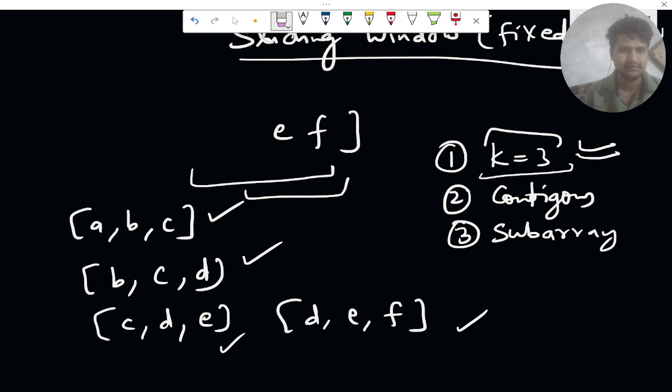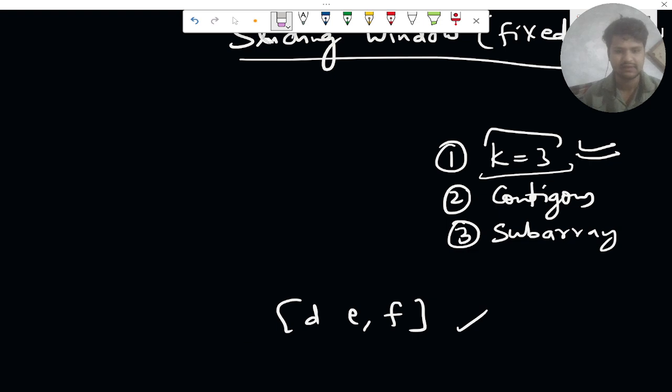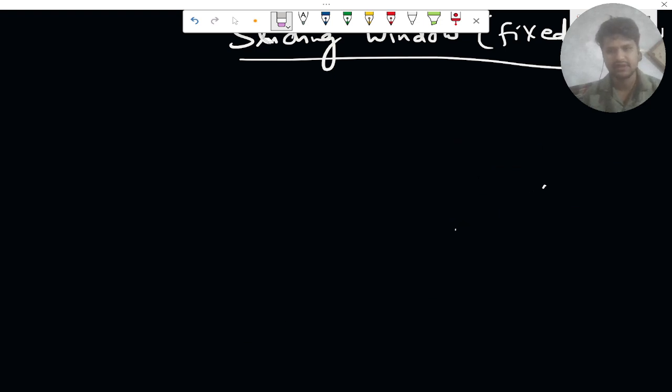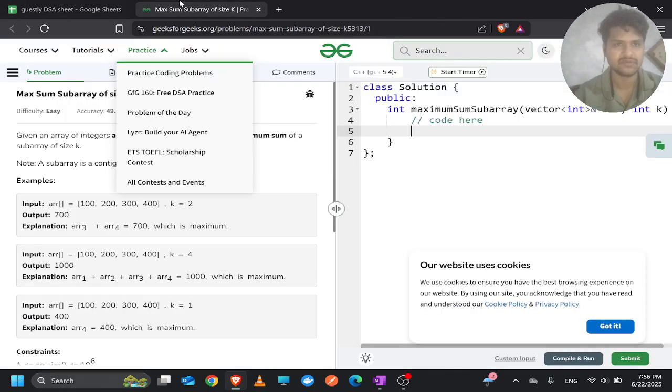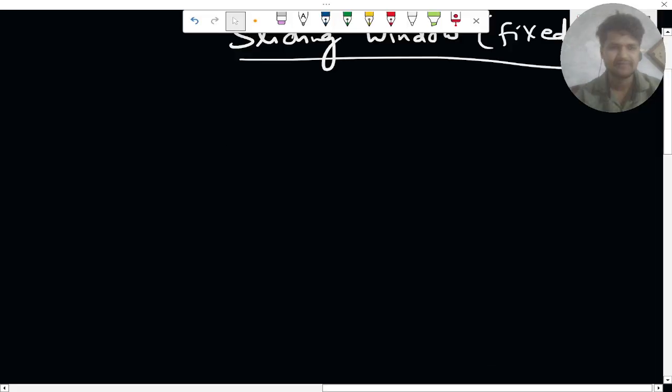question and we will solve it eventually. I think I have explained all the jargon you have to understand. Now let's take a question and you will be able to solve, I think, most of the problems. Given an array of integers and a number k, return the maximum sum of subarrays of size k. A subarray is contiguous. Now I already told you, a subarray means contiguousness.